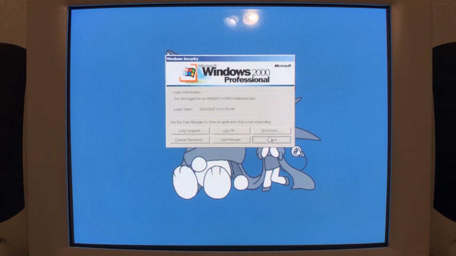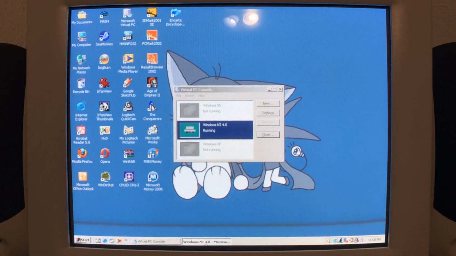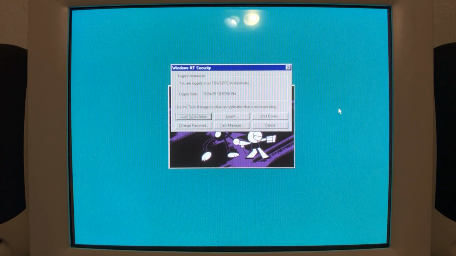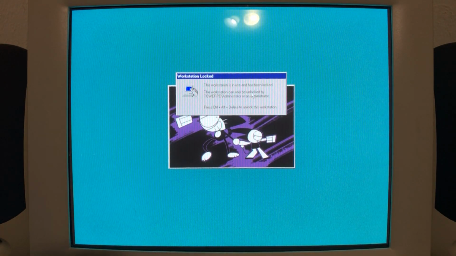It's literally the same thing. It hasn't been changed since like NT 3.5, 3.1, or whatever. And they even got an option for lock workstation. Let's see what that does. The workstation is in use and has been locked. It's called workstation. It was changed to computer, obviously.